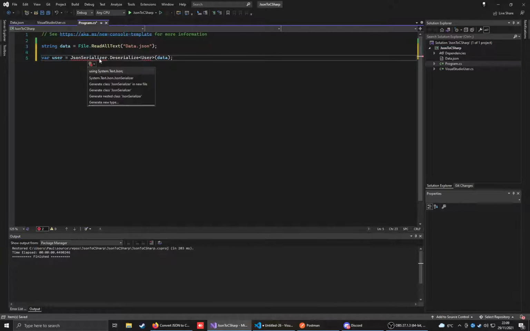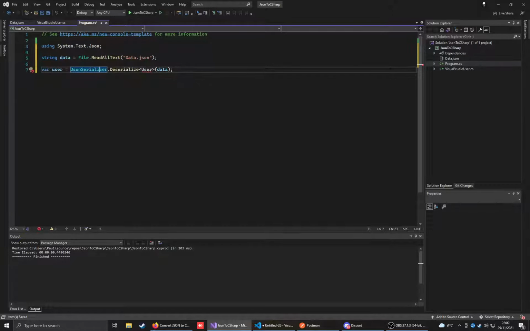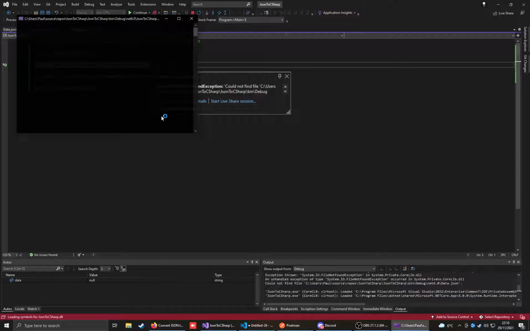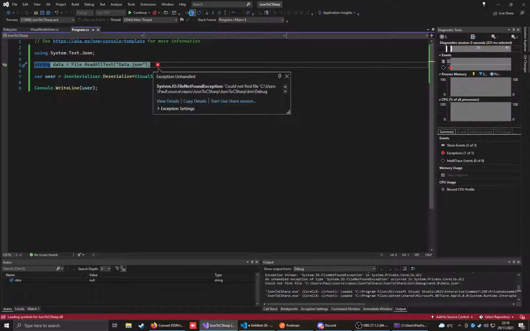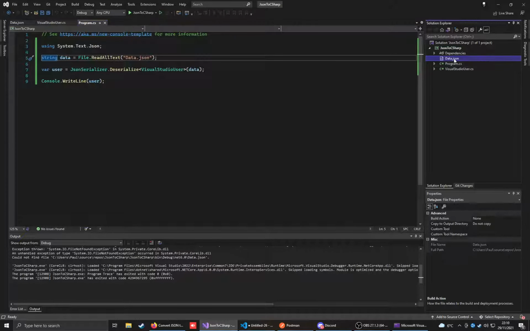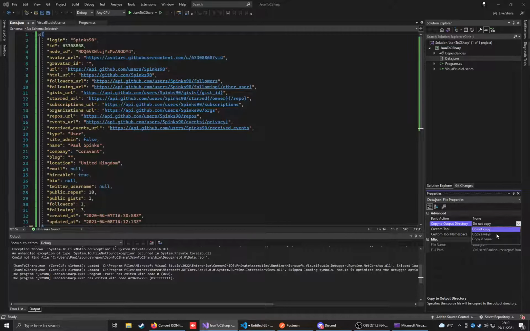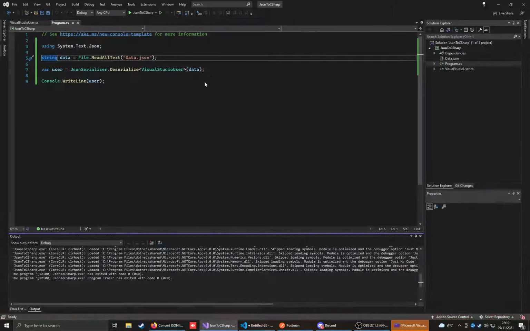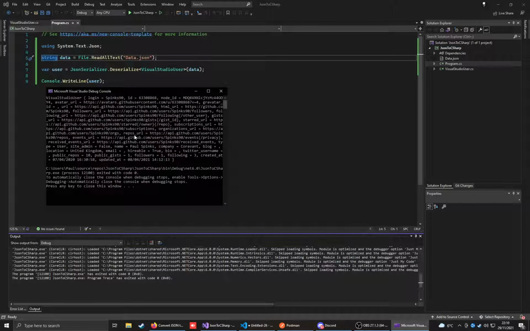So press Control dot, and then we're going to use VisualStudioUser. And then we'll output that now. Oops, what I've forgotten to do is, if you click on the file, we do need to copy it to the output directory. So as we can see, that's got all our information on it now.